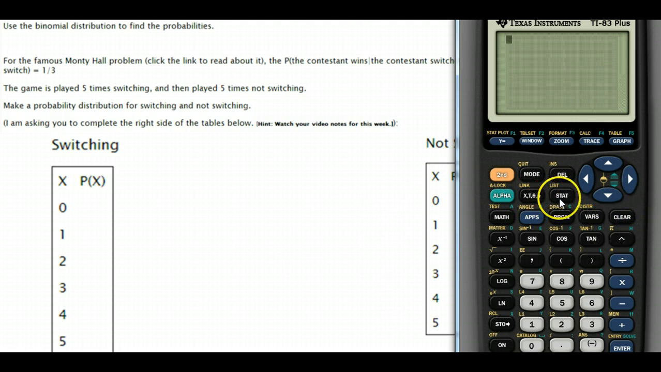What I'm going to show you is, if you go into your stat menu, your stat editor, so we get there by pressing stat, and then edit, and then in list 1, come over here and just put in those x values. So we can have a 0, a 1, a 2, a 3, a 4, and a 5. Once we've got our possible values of x, we hit second mode to get back to the home screen.